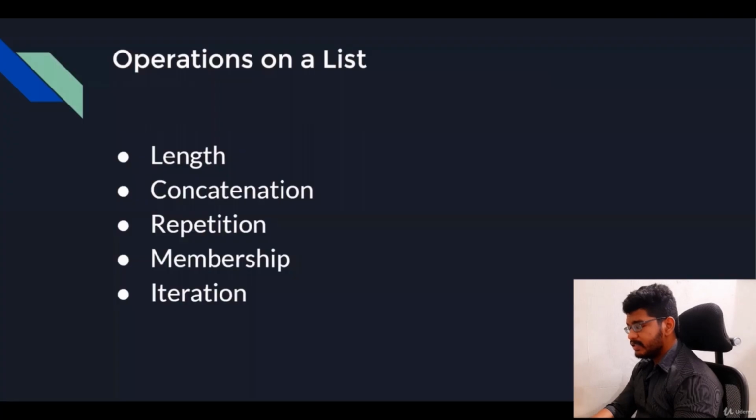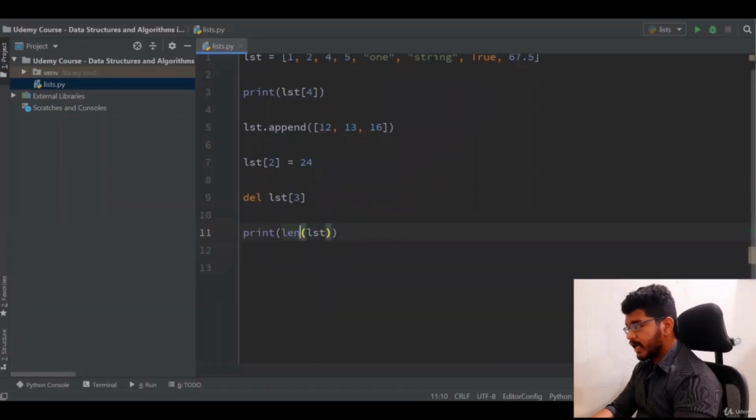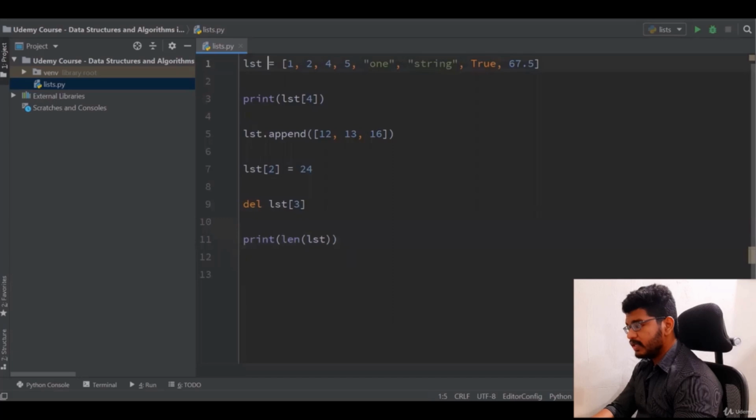So next, after the length, there is concatenation. Like I can find 2, I can add one more list here.